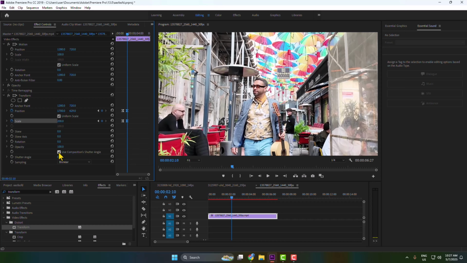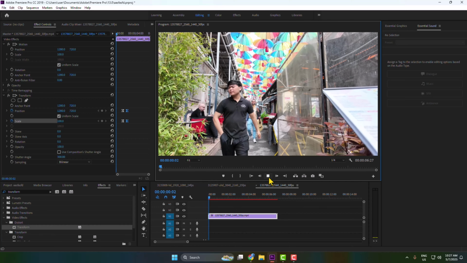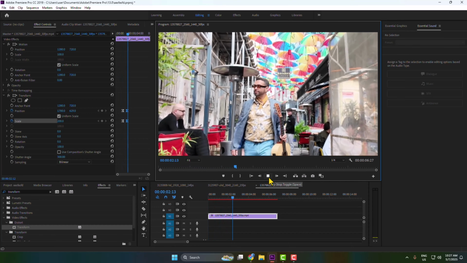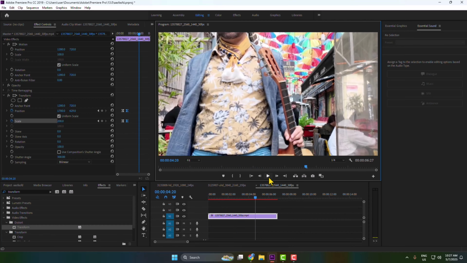and then uncheck this option and for Shutter Angle give here 300. And after that I'm just playing my timeline, and as you can see, a very beautiful quick zoom effect is created.